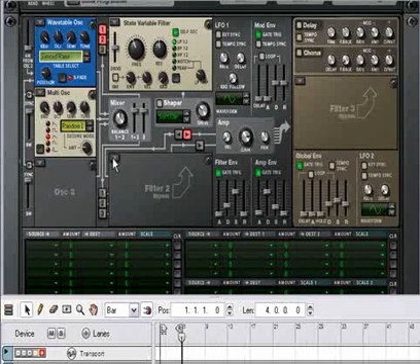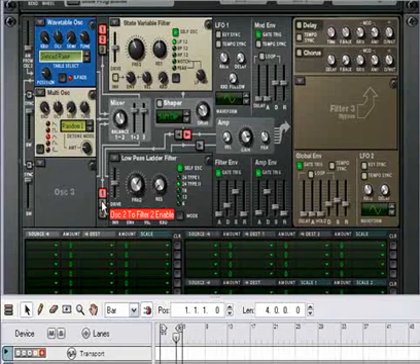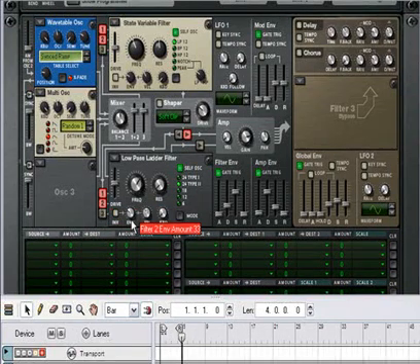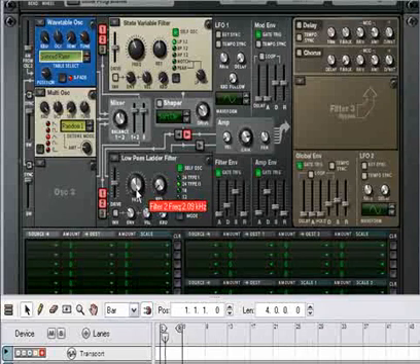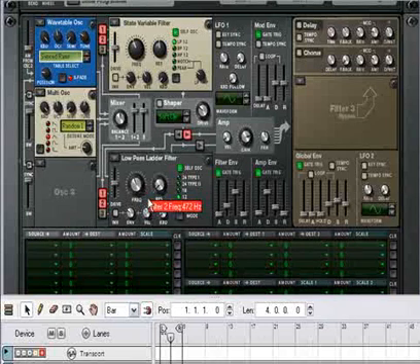Now we can bring in a second filter if we want, which I'm going to do now. But again, it won't do anything until we put everything through it. So that's what I'm going to do now. It's going to change our sound slightly. And I'm going to drop down the bit depth on that so that we can get a more crunchy kind of sound.